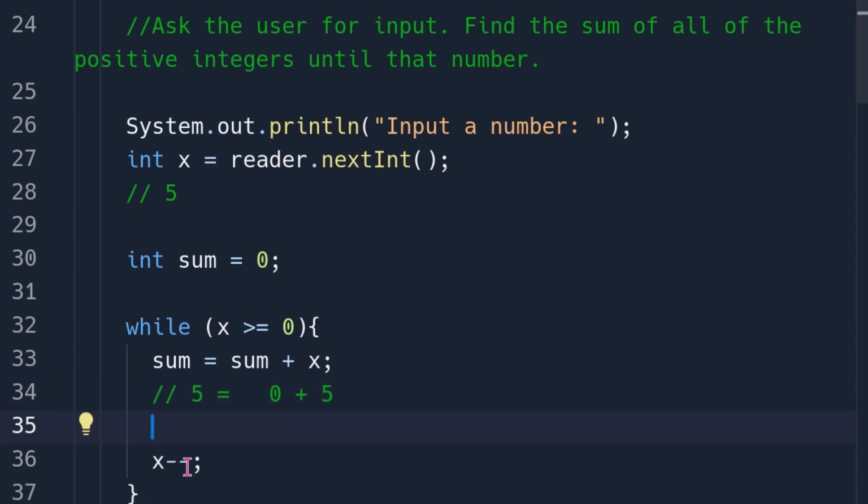So now what we're going to do is decrease the value of x. So now x is no longer 5, it's 4. And then it's going to go back here. Is 4 greater than or equal to 0? It is. And now this is going to change. So sum is something we still don't know, but from the previous iteration, we now know the sum is 5, plus x is now 4 because we decreased the value of it. So sum is now 9.